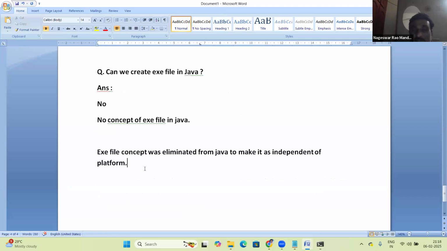The next topic we'll discuss is how Java is made independent of platform. It's the next coming topic; in the next classes, we'll discuss that. So the exe file is different, and the .class file is different here. In Java, everything is a .class file.